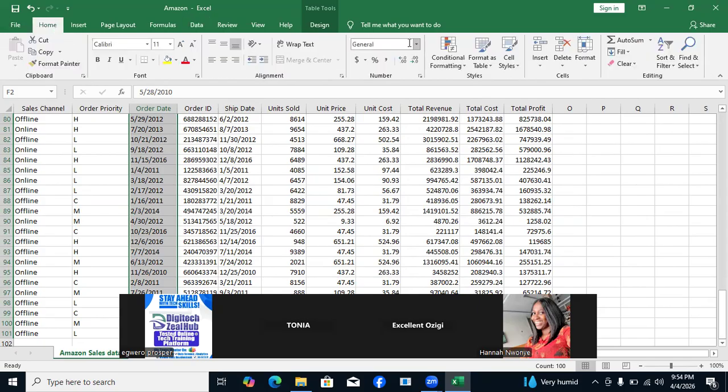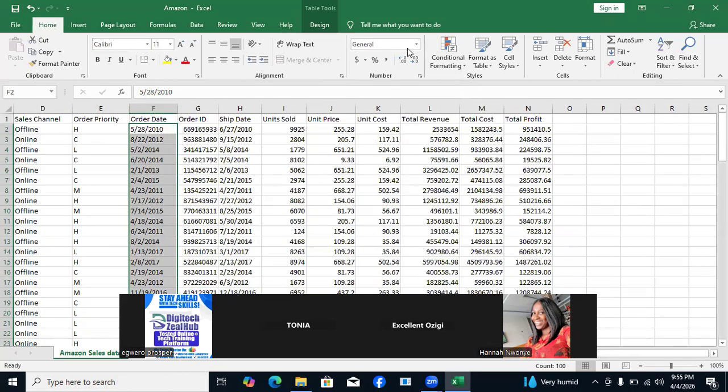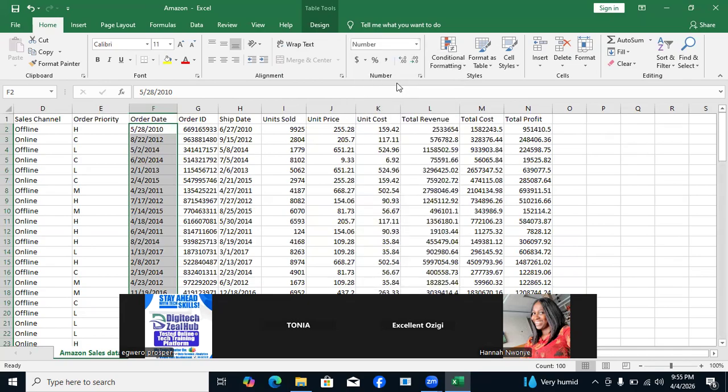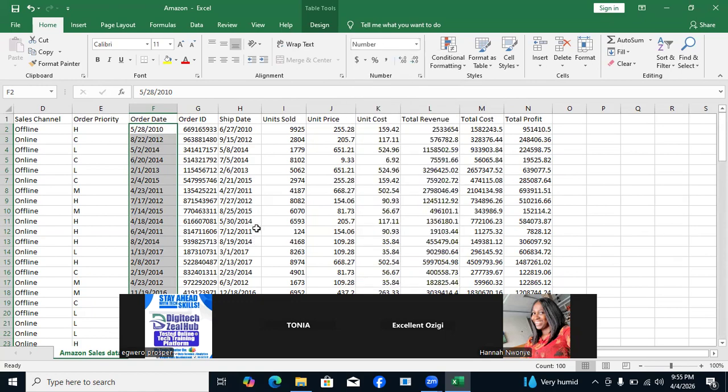So I'll go to Home and change this from date format to what? General. I will change it to General. Or let's say, let me change it to a number. I'm not able to change to, then I will just convert this to dates so that we understand how it works.